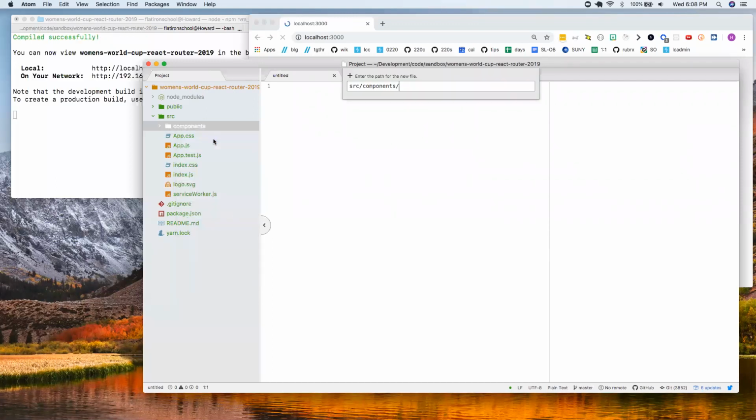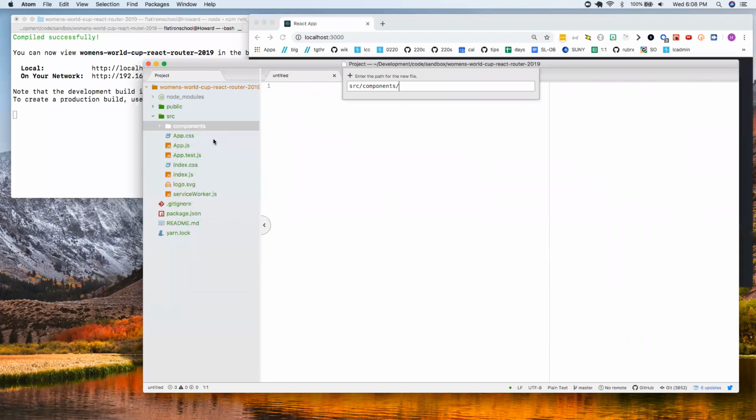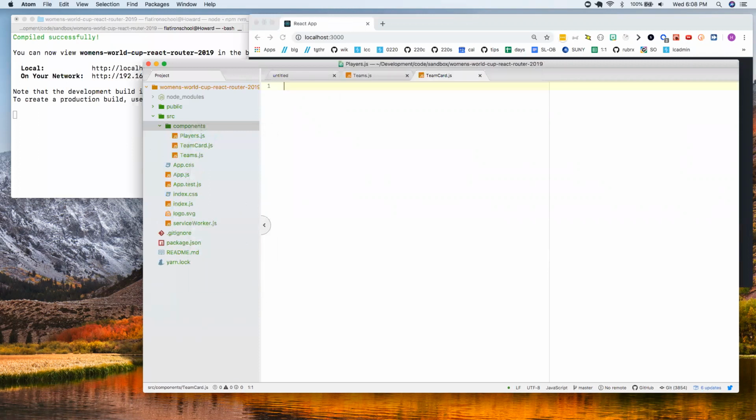What components do we want? What do you all want to see? Teams? Does that make sense? Teams is fine. Keep it simple. So I'm going to say teams, and a new file for like team card, right? I'm just spitballing a little bit. Let's say players. Now I don't even know if I'm going to use all these, but that's okay. Player card, JS. This is pretty good to get started. So let's think about what each of these things is.